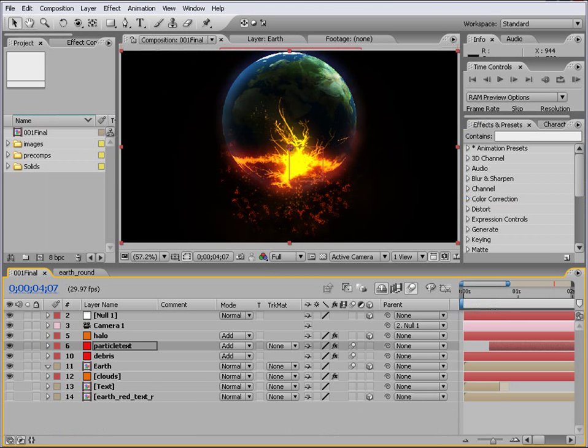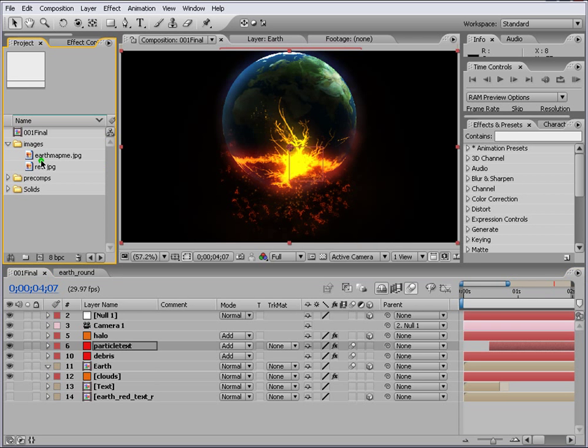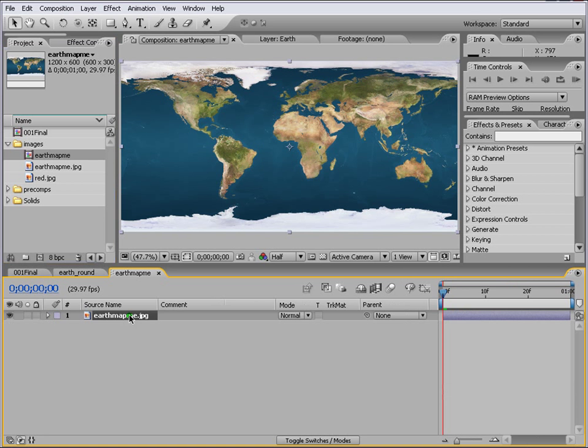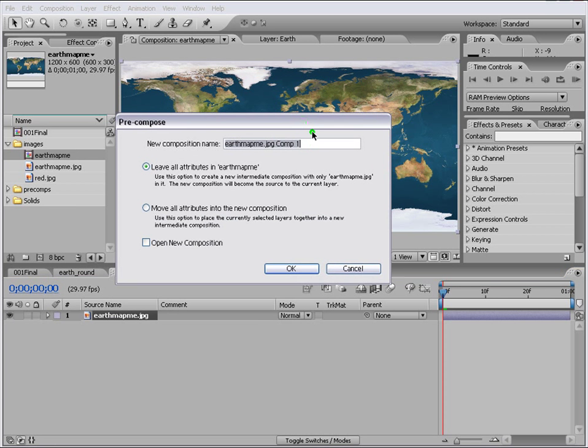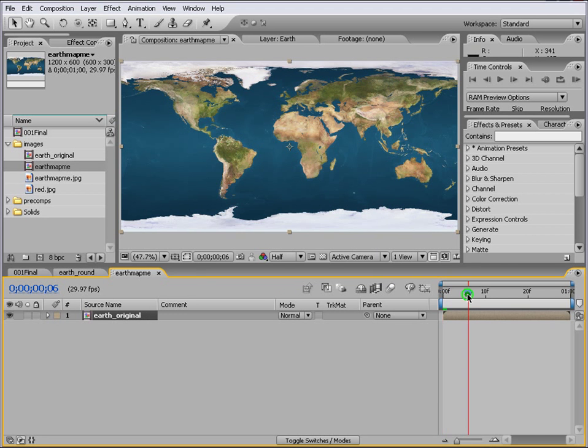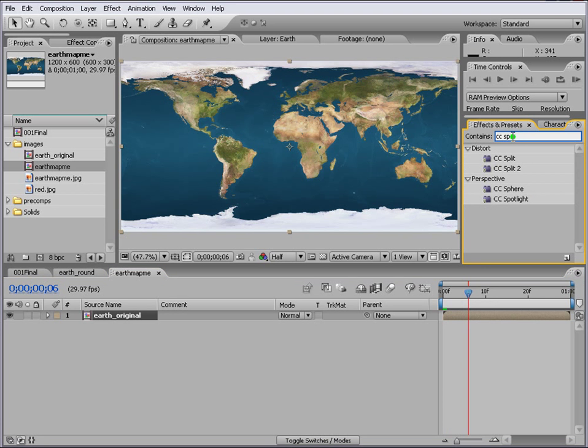So let's start the tutorial by first going to the images, and here we've got our Earth map. We drag it and make a new comp. Before doing anything with it, let's first make a pre-comp of it. Go to Layer, Pre-compose, and we'll type here Earth Original. So this is our Earth Original. Let's say OK. Now what we do is we go to CC Sphere.